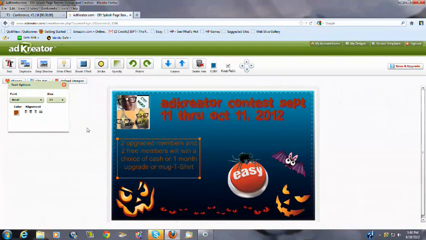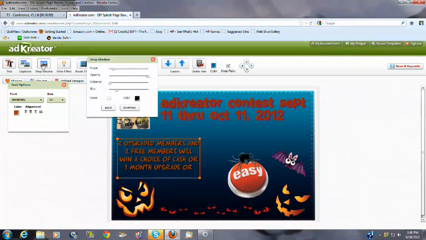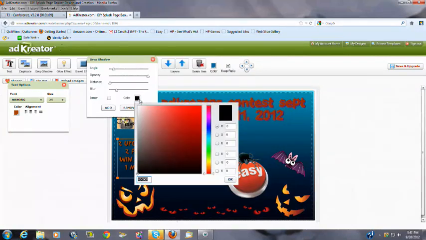Okay, and I want different text. I'll pick Arnog. That's a good one. And then I'm going to do the drop shadow again, that makes it show up better. Drop shadow color. Let's see, let's try red.